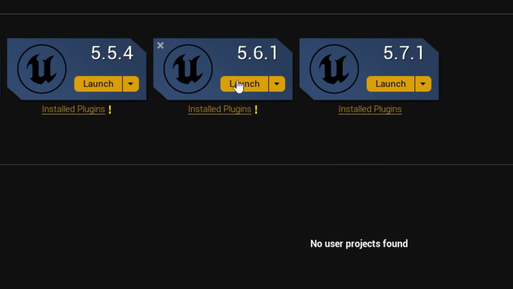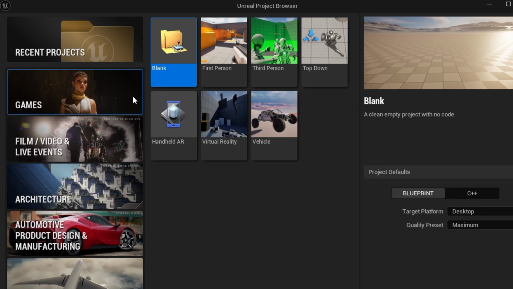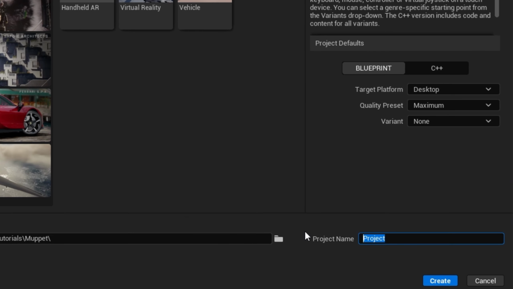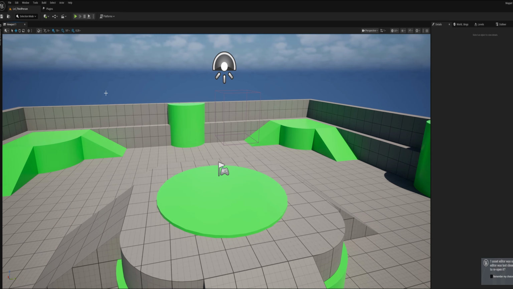I'm going to be using Unreal 5.6 for this tutorial, so I'll launch my browser. So when that loads, go to the Games tab and select the third-person template, and then name your project whatever you like. I'm just going to call mine Muppet. And then do Create.